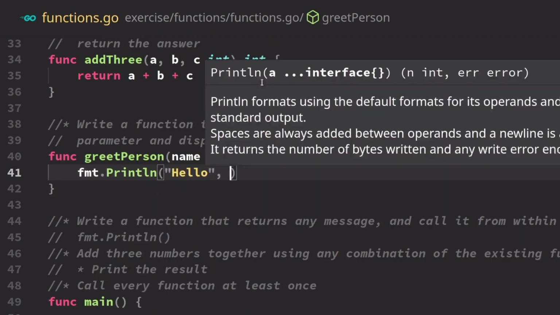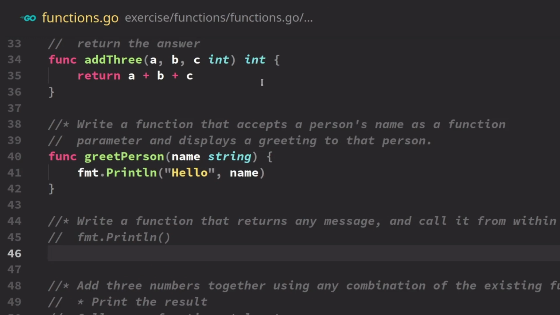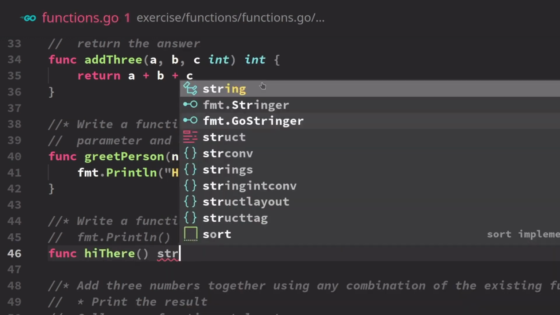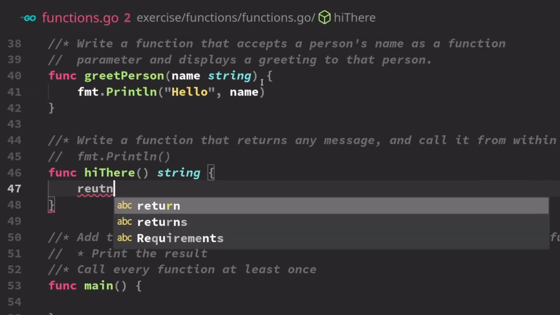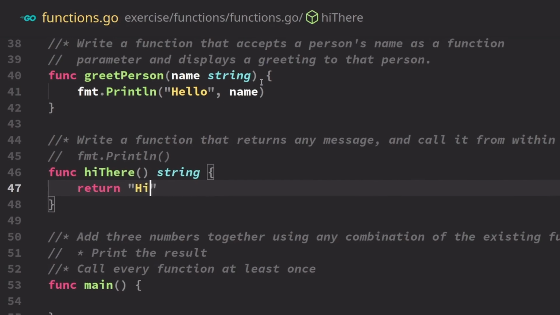We'll say hello name. Next, we need to write a function that returns any message and call it from within format.println. So what this means is we're not going to be able to use the println function within this one. So we have to return the data itself, and then it'll get printed later. So we'll call this one hi there. It could be any message we want. So mine's just going to say hi there. And it's going to return a string. So the string is the type that we want to return since we're working with messages. And we're just going to return hi there.